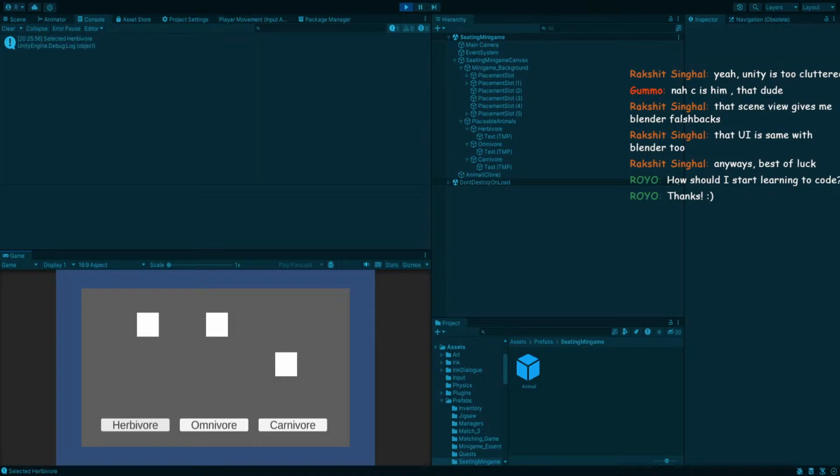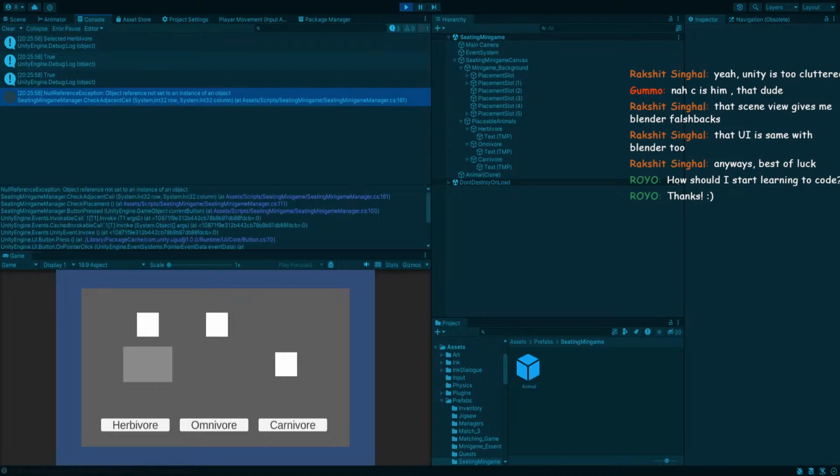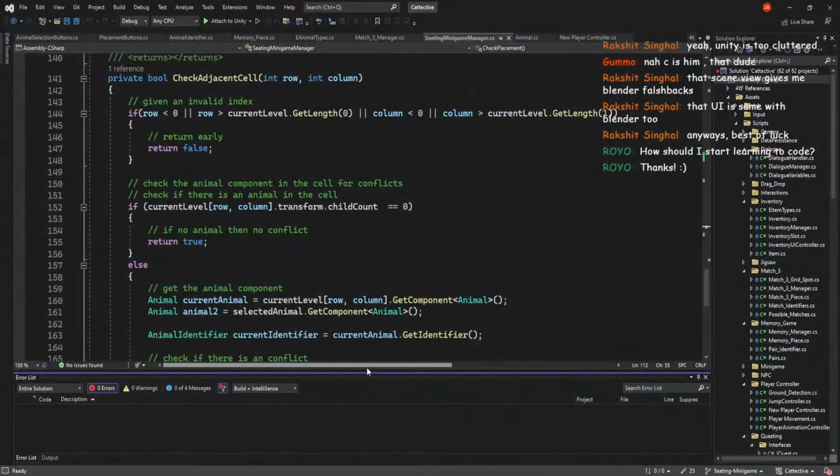So, herbivore. Put them there. Nope, it's still a 3, so this is on number 3. If we go up, that should be this cell right here. Oh, I guess actually you can't place it there because there's a carnivore there. So it should be false, but why is line 161, the selected animal, failing?